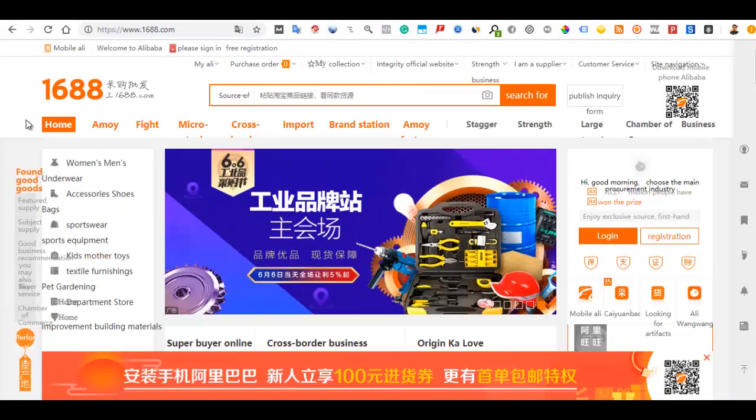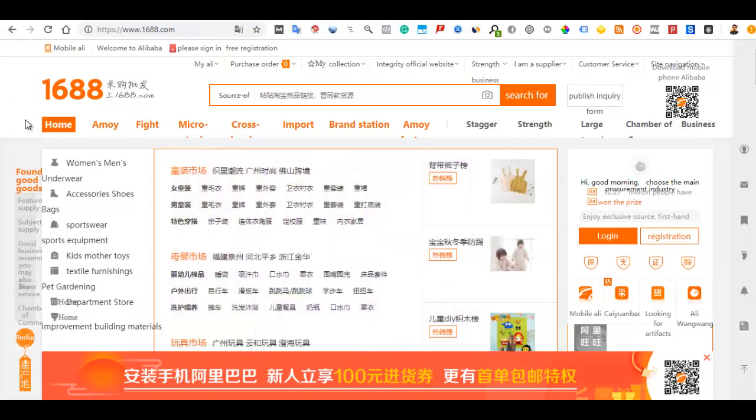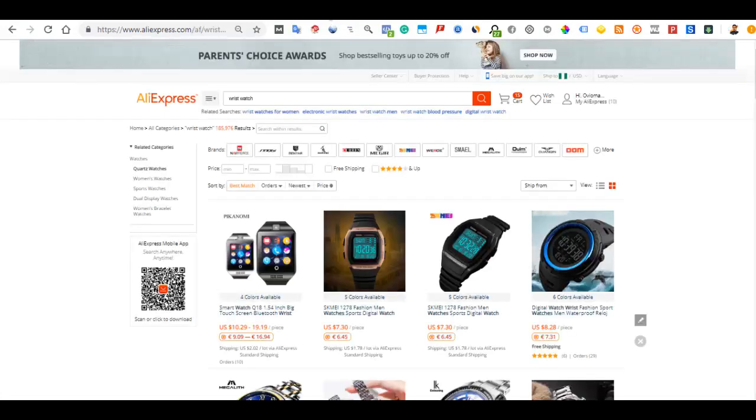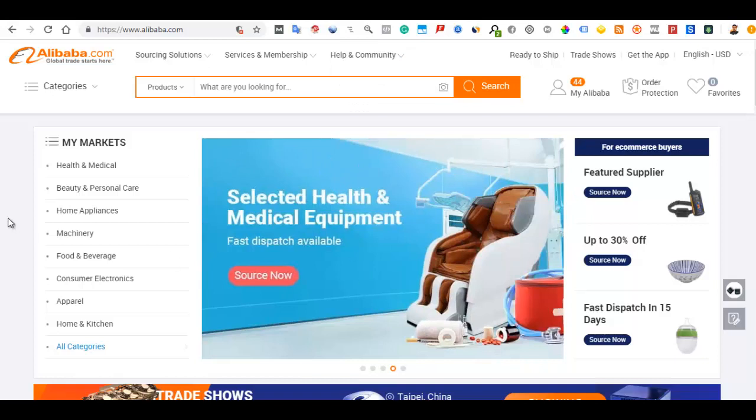1688 is quite technical because it is a Chinese based website. Okay, now first of all, let me explain why this website operates differently. Now, AliExpress is more like a retail website. Okay, so you have lots of retailers on AliExpress. Okay, and places like Alibaba, where you have the manufacturers and wholesalers, the big guys.